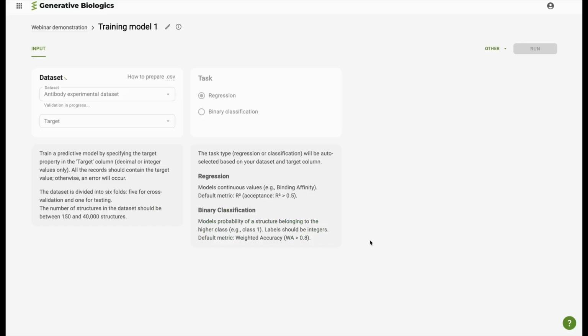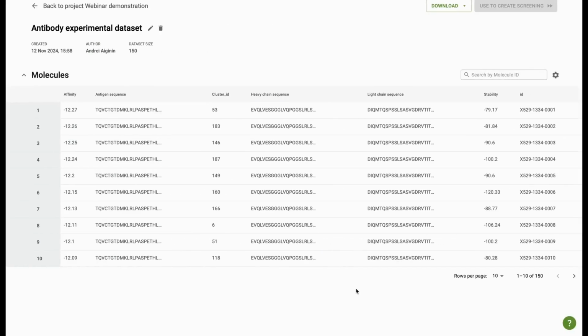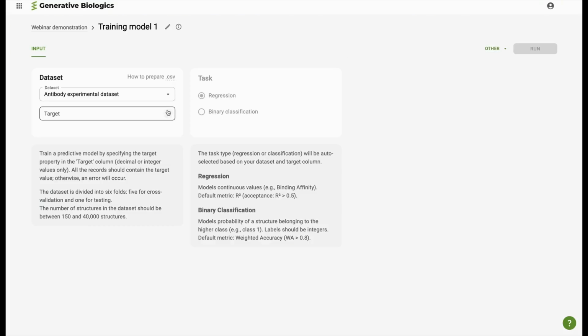After the dataset is uploaded, you can explore it on the platform. As you can see in this window, our dataset contains 150 antibody sequences against one antigen, with different properties, including the experimental affinity value for each entity. We will use this column as the target value for model training. When we return to the model training page, we need to specify the target column name, affinity. In our case, this is a regression task, which is auto-selected. Finally, we can begin training by clicking the Run button.